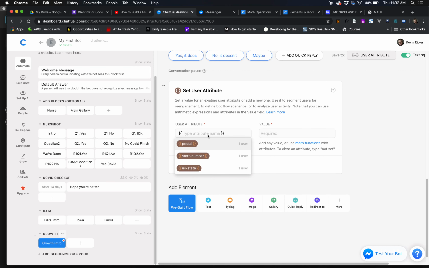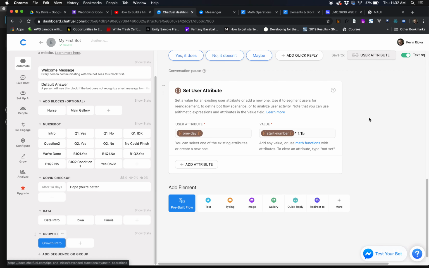So I'm going to call this attribute 1 day. And the value for this, what's the problem here? There's an error, maybe I just don't have the value. I type in, so what do we call it? Start number. And now we can do math between these attributes. We do that by typing things like plus, minus, divide. But what we need here is multiply. So we're going to multiply that by 1.15, and that will give us 1 day because it's 15%. So the math is to multiply the number by 1.15.